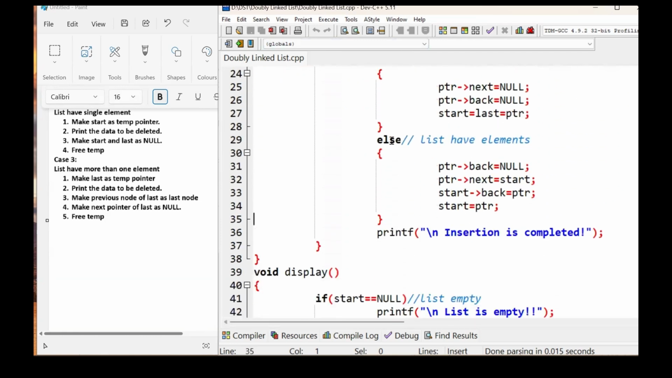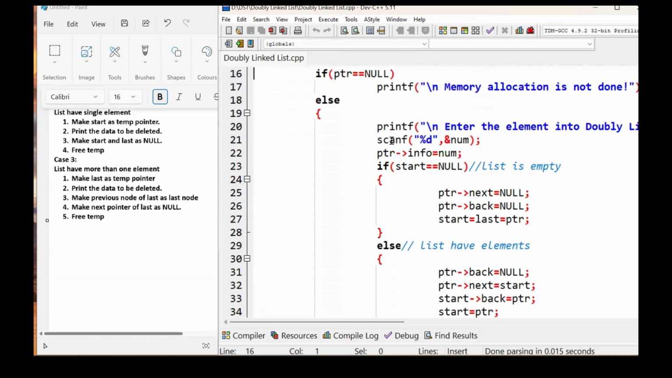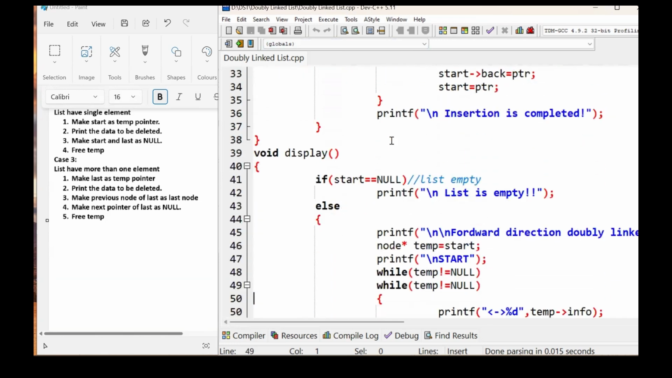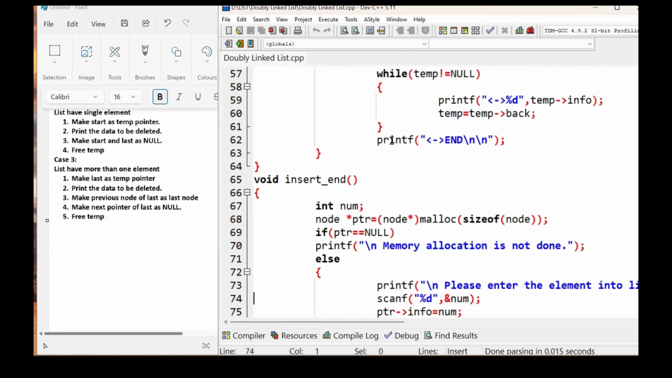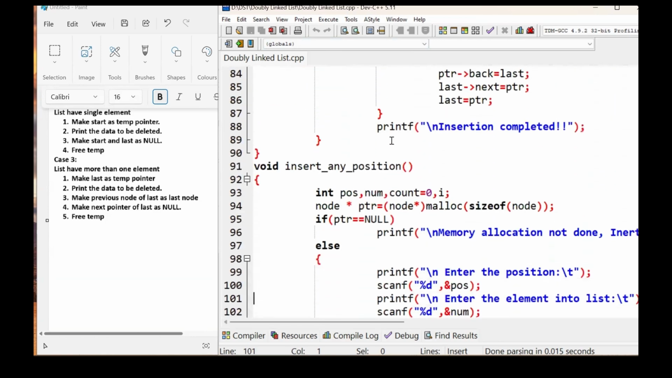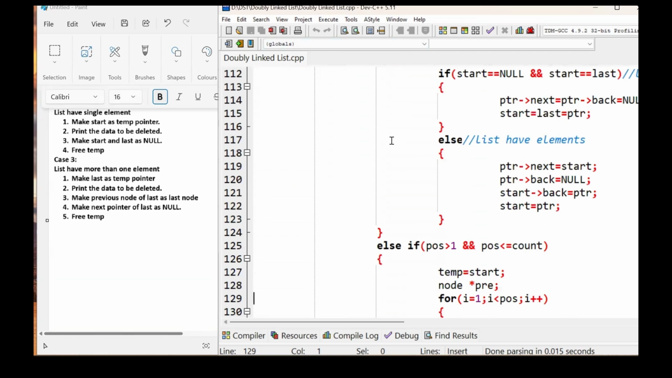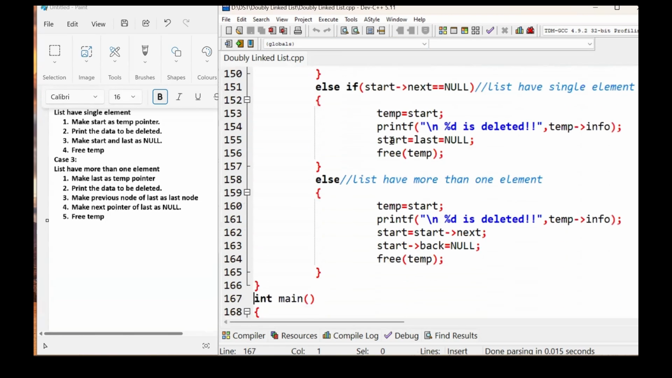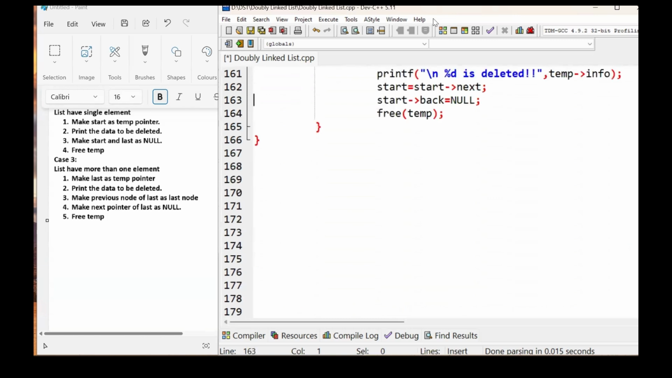In the first video, we completed insert at the first position or beginning position, then display. In the second video, we completed insert at last, then insert at any position. Then we completed another video, delete at the first position. Right now we have to go for delete at the last position.